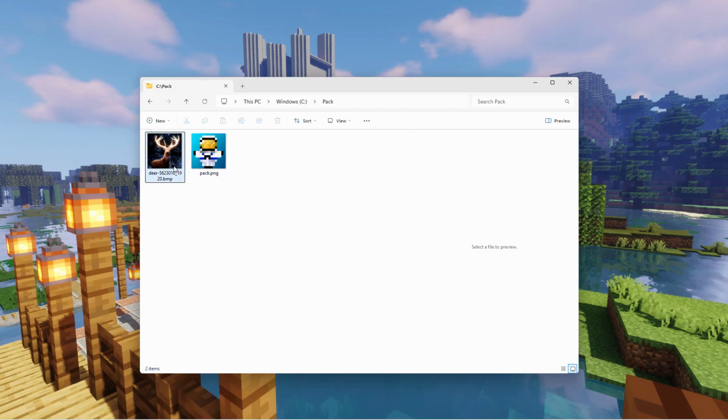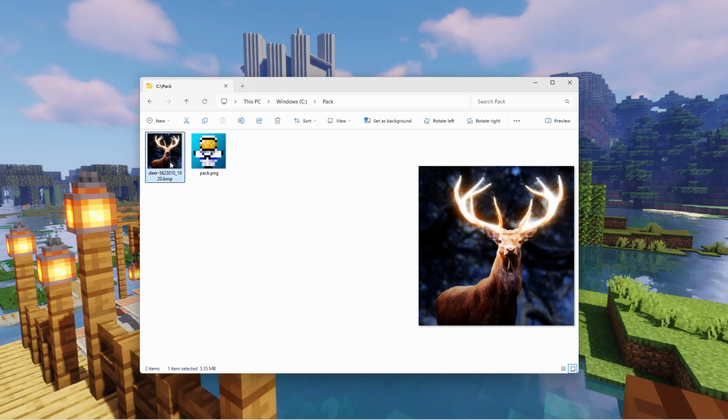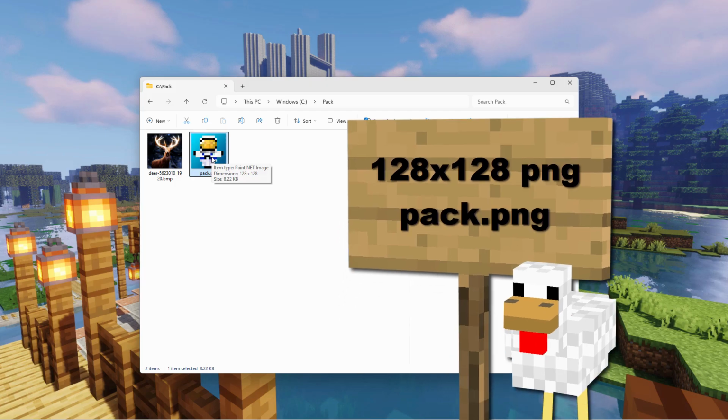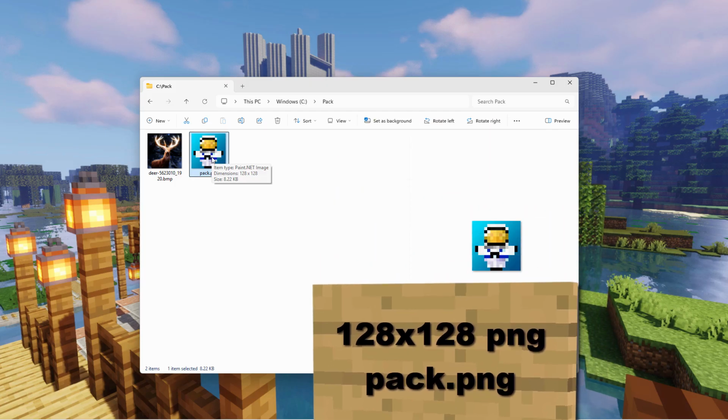And I have 2 files. One is a deer picture that I made. I did this over in Photoshop. And then the second one here is my standard pack PNG file. If you want the grass block one, I'll show you where you can get that. It's really easy. Or you can make your own. This is just any picture that you want, and it's at 128 by 128, and it's a PNG file.